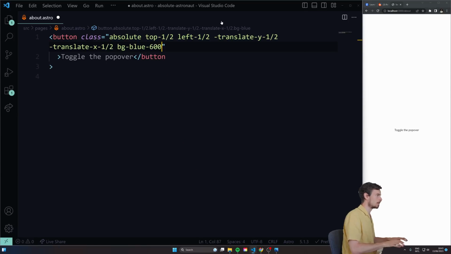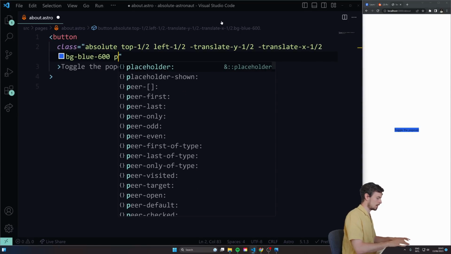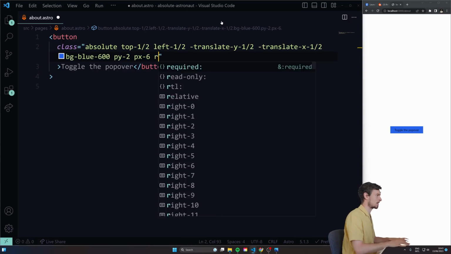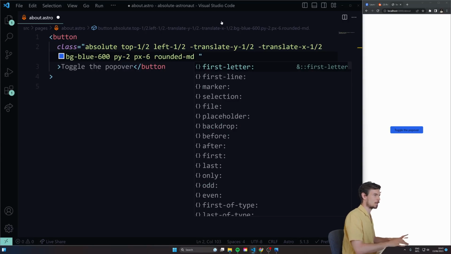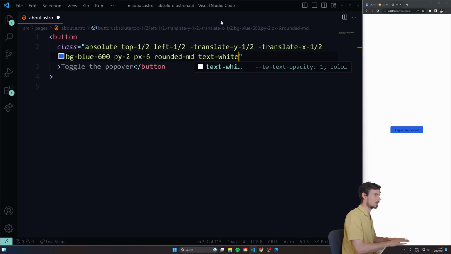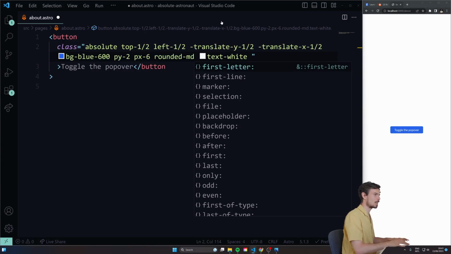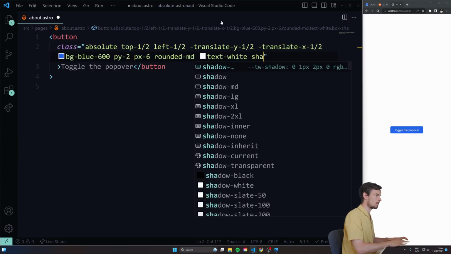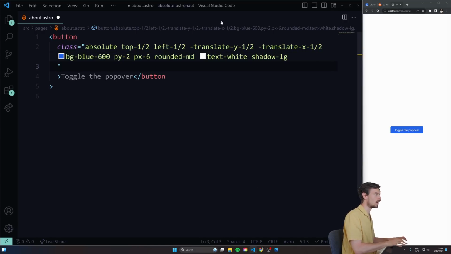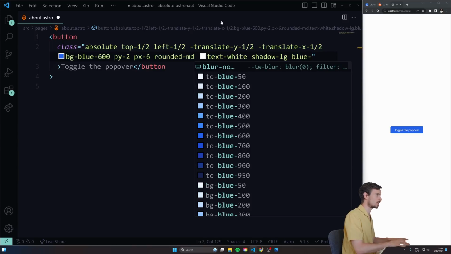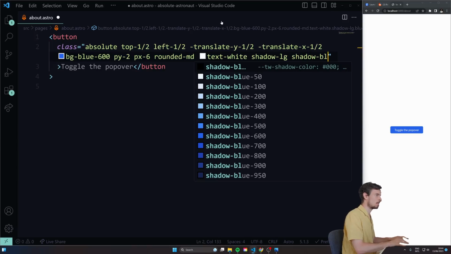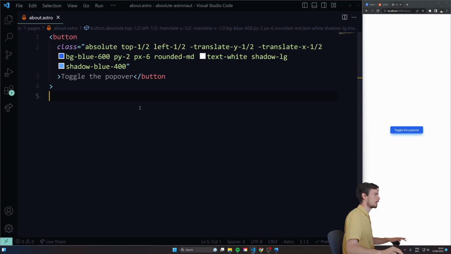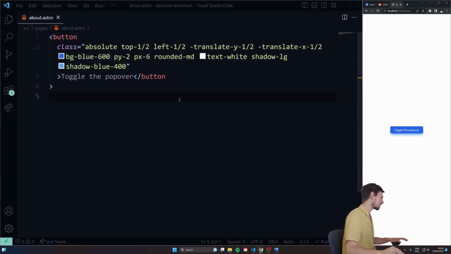Let's add a cool BG blue. And then padding Y of 2, padding X of 6. I like to go like that. That tends to look nicely in the end. And then we'll do a text white. And cool, we have the button. I just want to make it look less horrible, so we can do a shadow as well. We'll do large. And then we'll add a cool blue color to it, so we'll do shadow blue 400. Cool, that looks fine. All right, so that's just a bit of styling, so it doesn't look horrible.